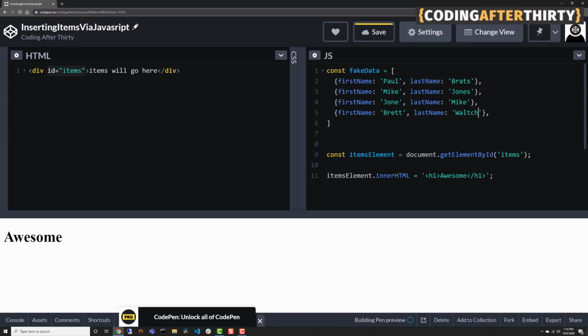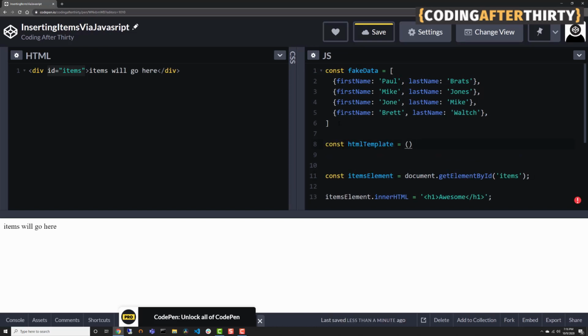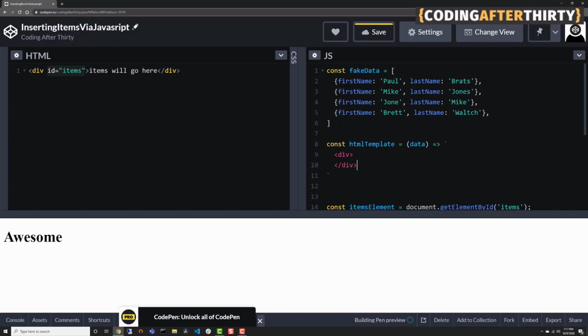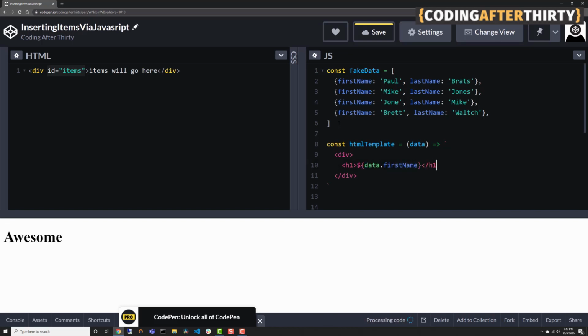Okay, so we have our fake data. The next step here is to create an HTML template that's going to make use of this data. It's going to be a function that's going to take items, or let's just call it data, and it's going to return our string literal HTML. So we're going to make this inside a div. And to keep it simple, we're just going to have an h1 for the name, and h3 for the last name.